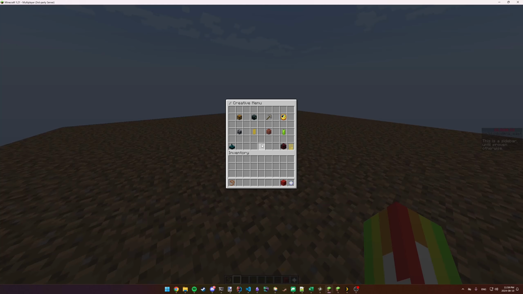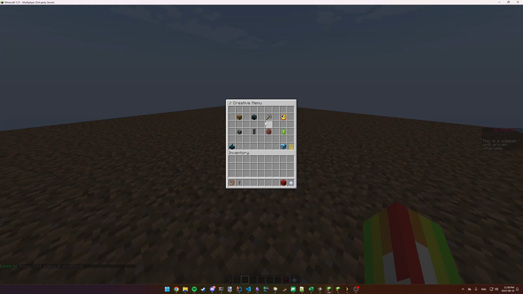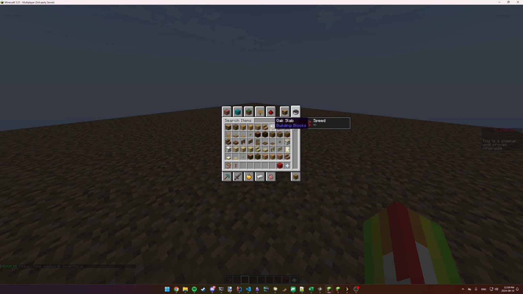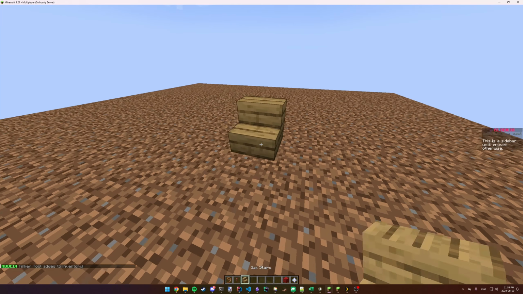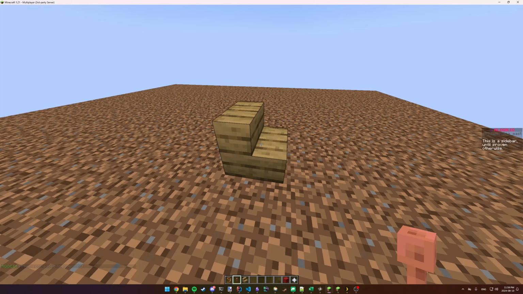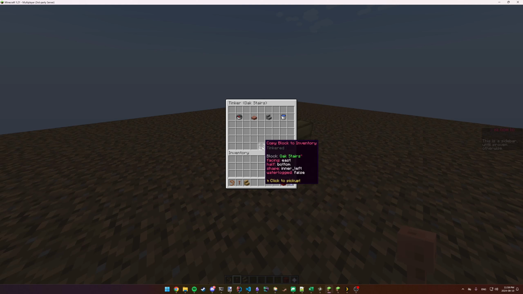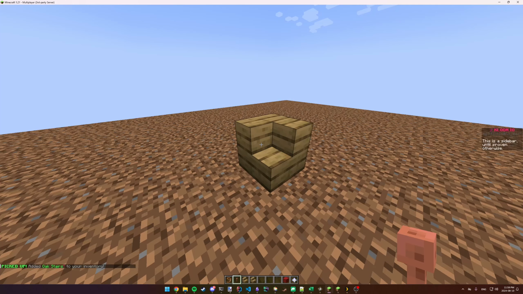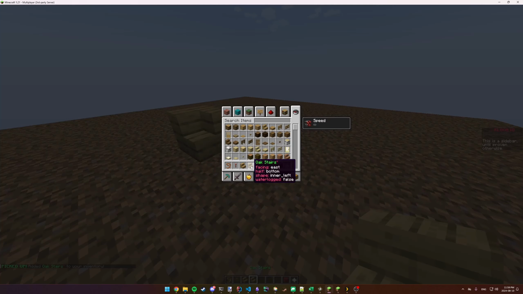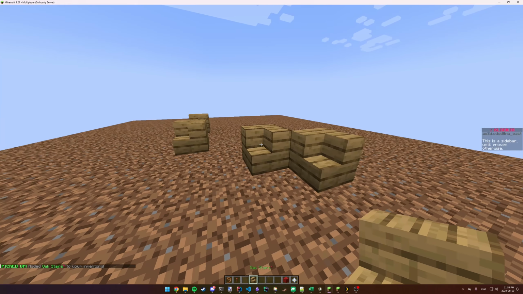So first up, there's this new Tinker tool. What it does is it lets you edit the block properties of any block. So if I place stairs, I can right-click them and change their facing direction or the shape. Another cool feature is I can copy the block to my inventory, and it gives me a tinkered block, which is going to keep the block properties when I place it.